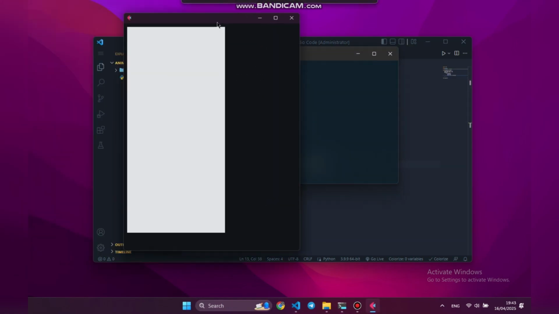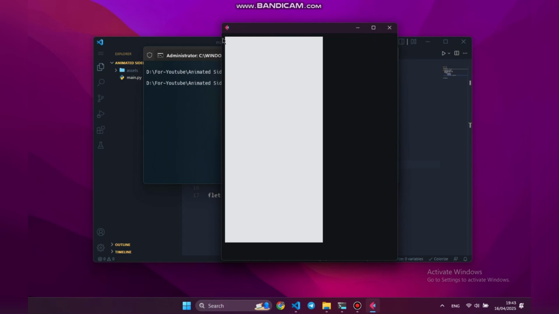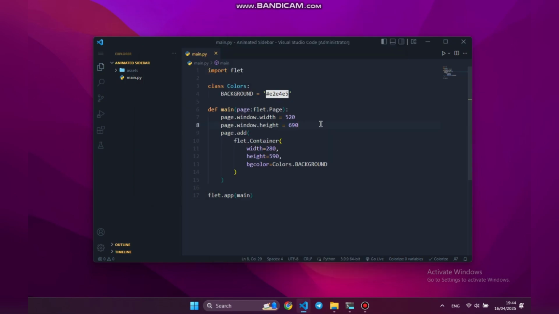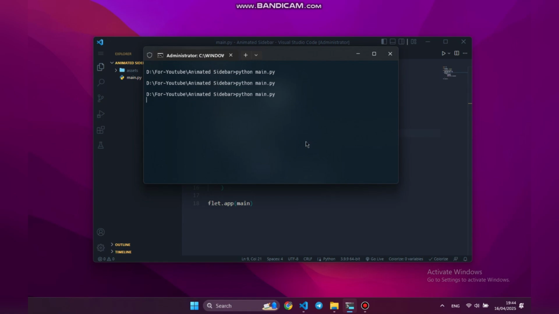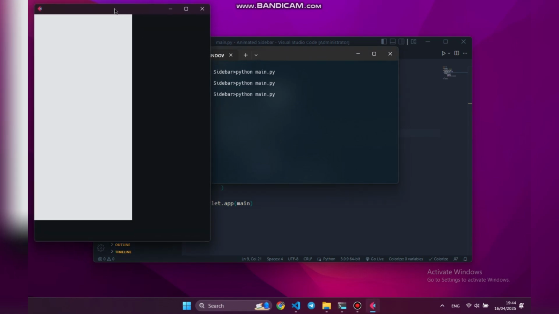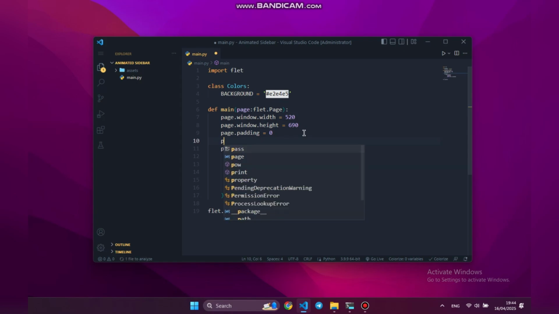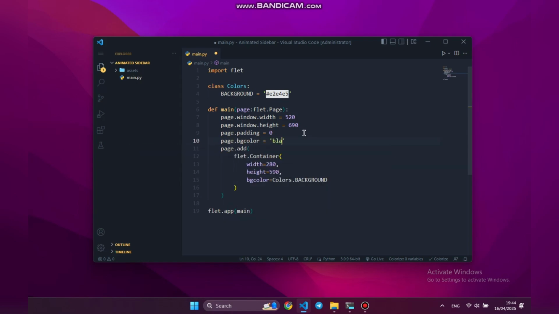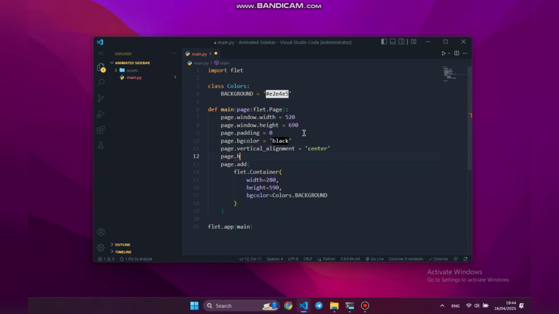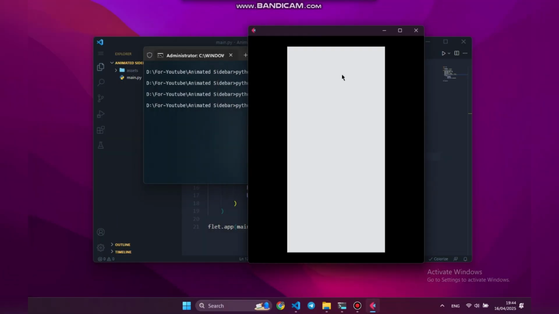We have a white frame at the top corner of the window. You can see a little space here, which is called padding. To remove it, we need to set it to 0. Let's set the background of the open window to black, so it becomes darker. To center the white frame, we'll set both the vertical alignment and horizontal alignment of the page to center. Now our white frame is centered.